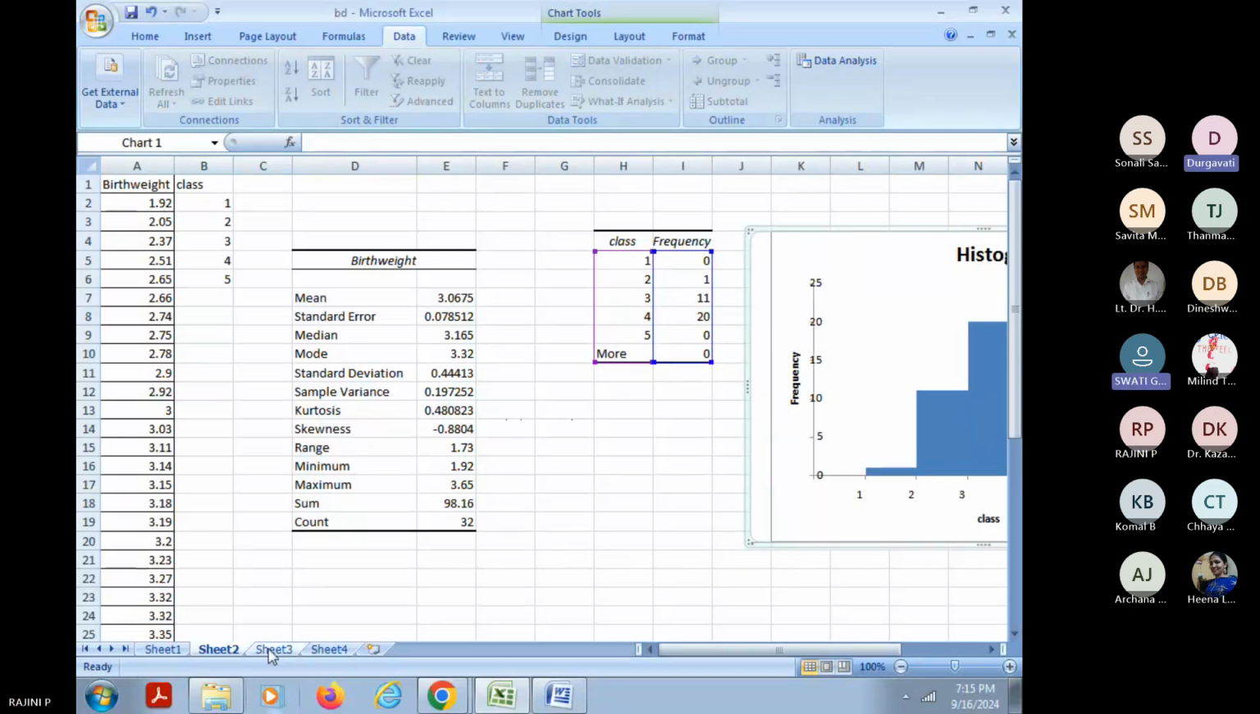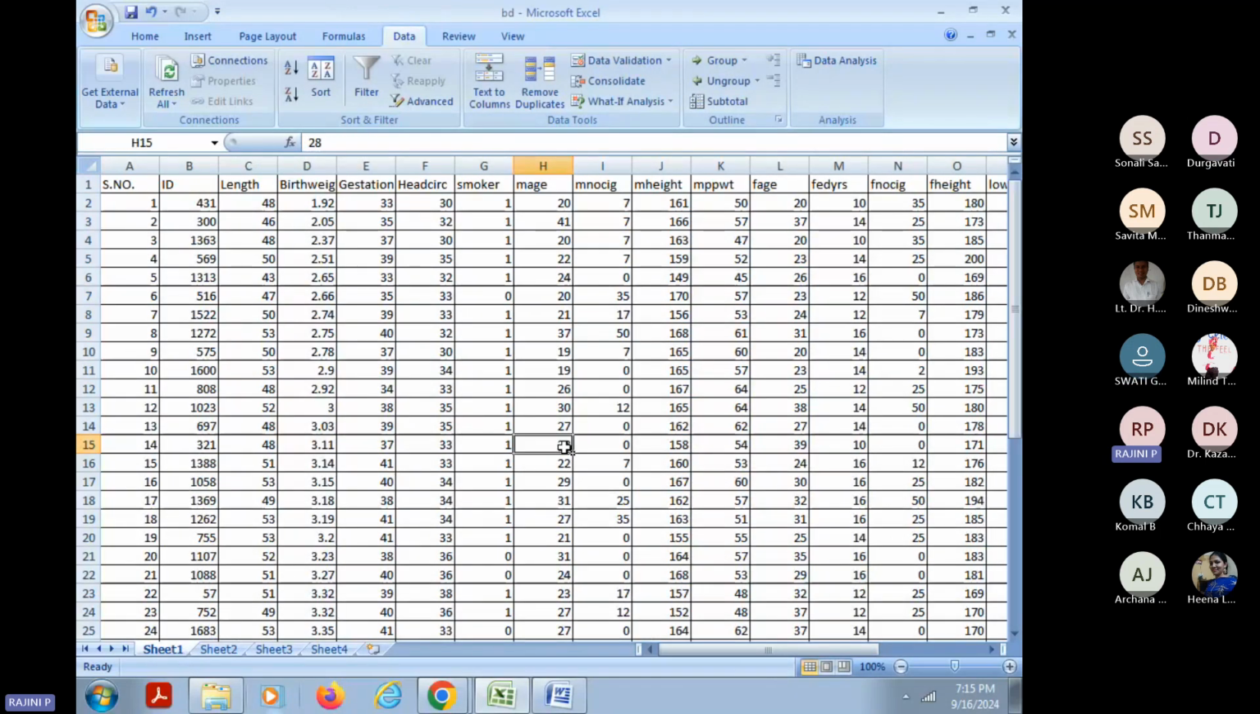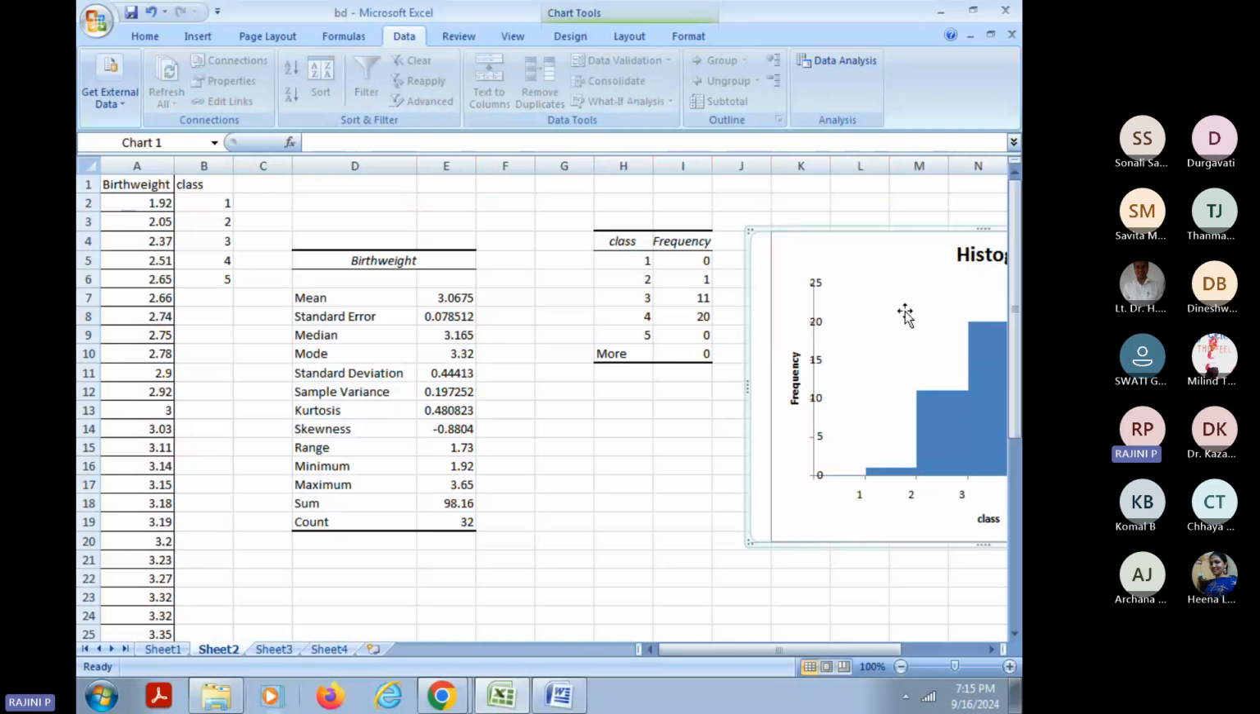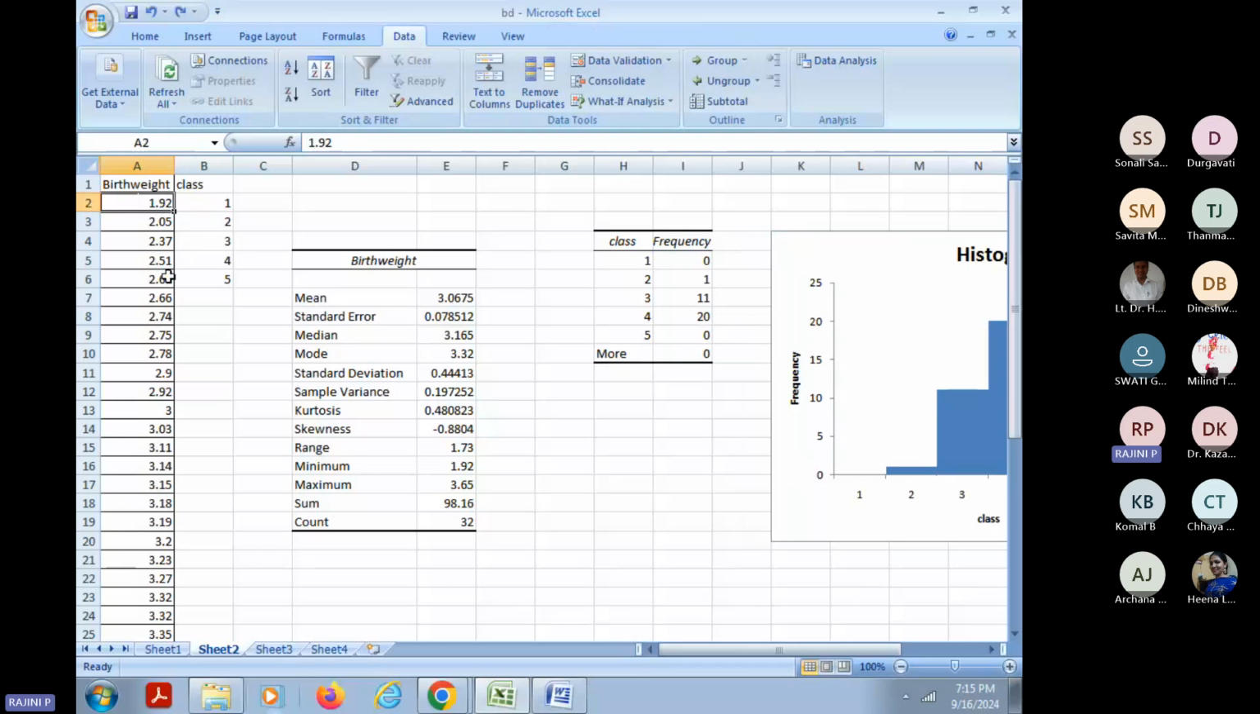Yes, ma'am. And next one, if I want to go for the simple bar diagram. I told that here, why did I go for the histogram? Because birth weight is a measurable variable. That's why I have gone for the histogram.